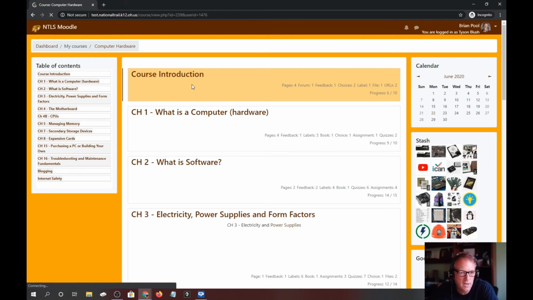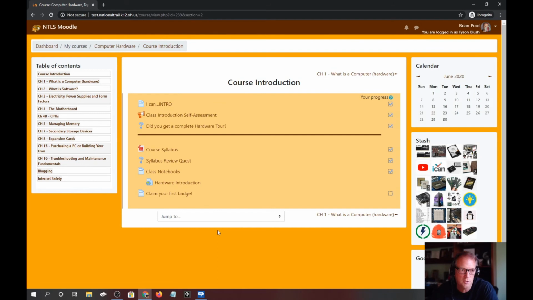Right now you can see I've set it up for the beginning of the school year. You can highlight whatever section you want, and I'm going to go ahead and go into my course introduction and kind of show you a couple things. So the activities in Moodle have different icons on the side to show what they are. So this is a page, this is a feedback, this is a choice, this is a posted PDF file, another choice, another page, and that is a label.